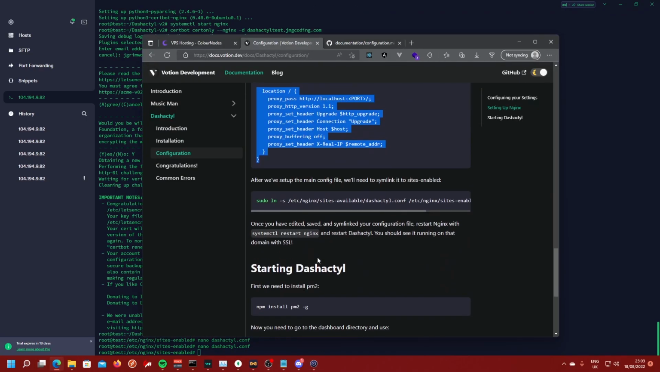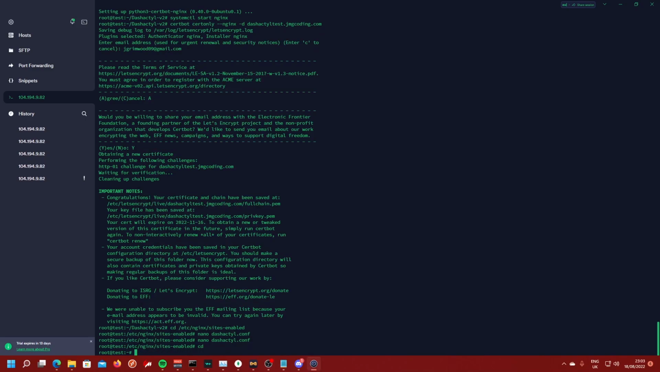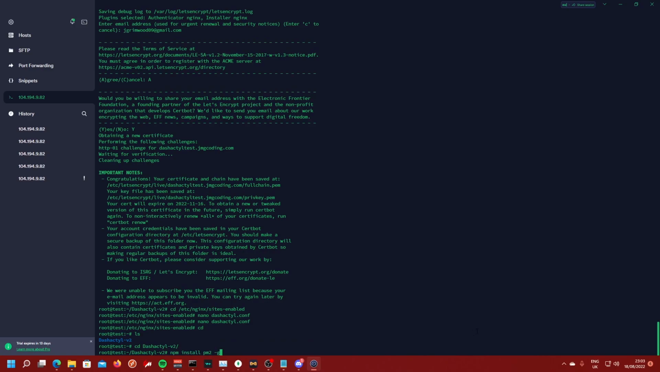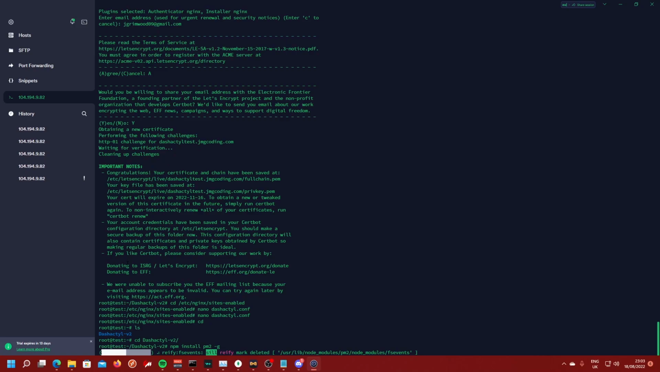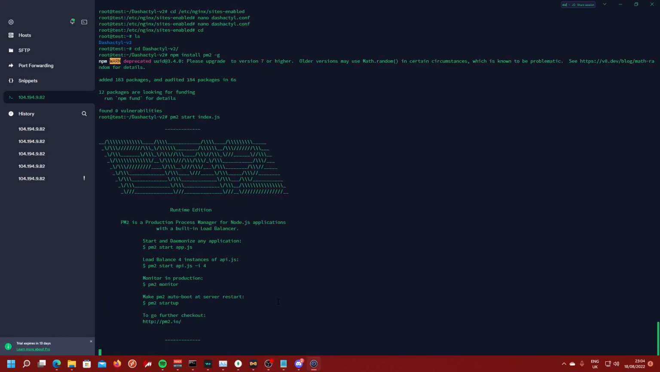Now we've done this. Normally down here you would have to copy it over to the enabled folder, but of course we've already created it in our enabled folder. Let's go back to our Dashactyl file. Now we can install PM2, which will keep our application online. Once we've done this, we're going to start Dashactyl.